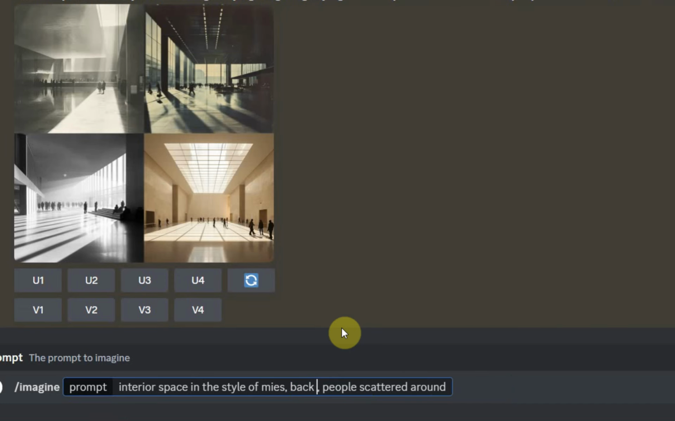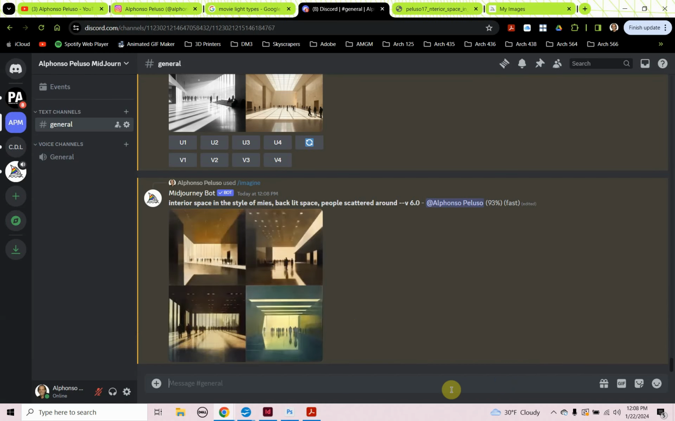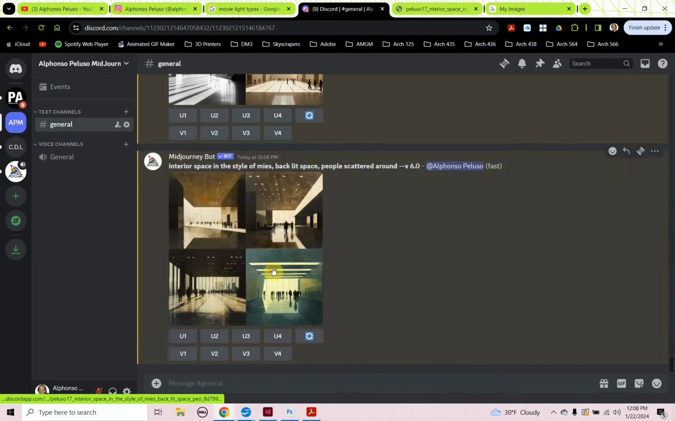So, backlit space. Try that. I could put in backlighting. I'm just trying to describe it a little more with these terms. All right, what do we have?